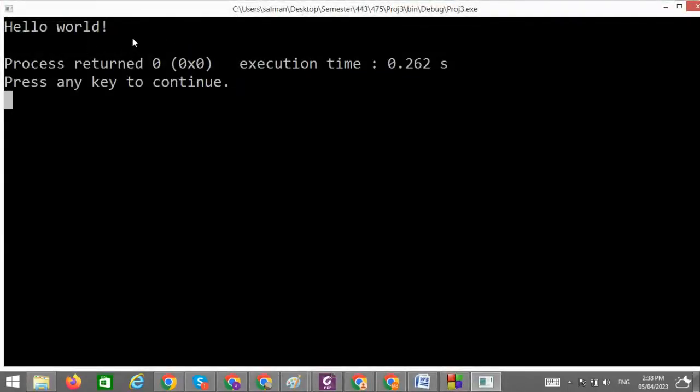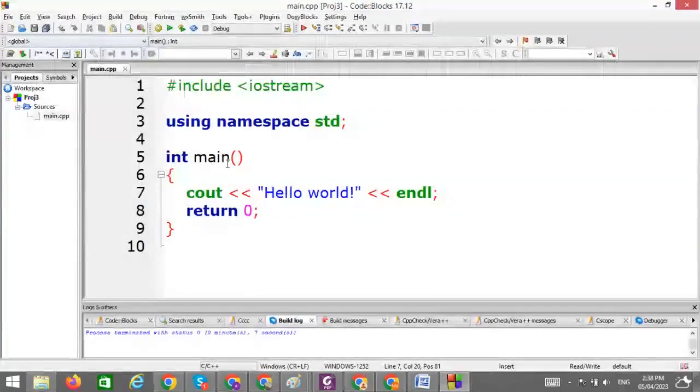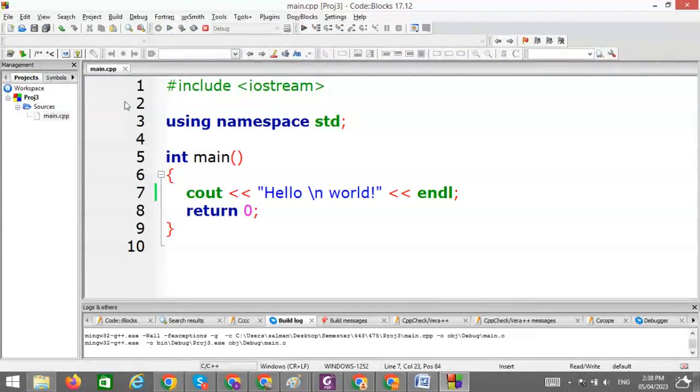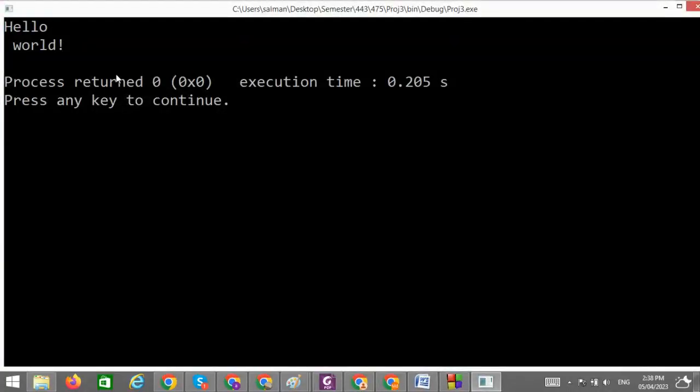Okay, it is giving you hello world. Now here also I want hello to be printed on one line, world has to be printed in another line. So what can I do? For that, I can put slash n here. So when I do slash n, what happens here? Hello world is printed in next line.